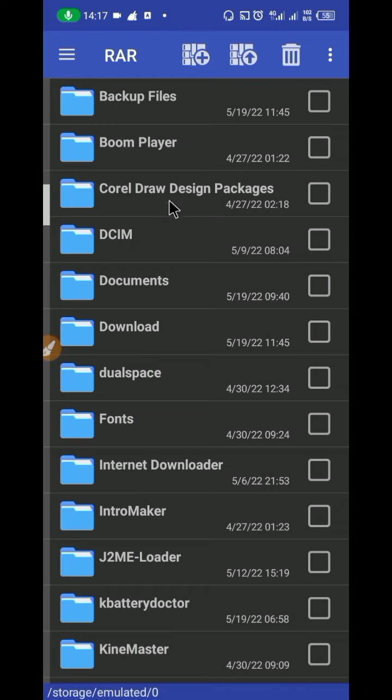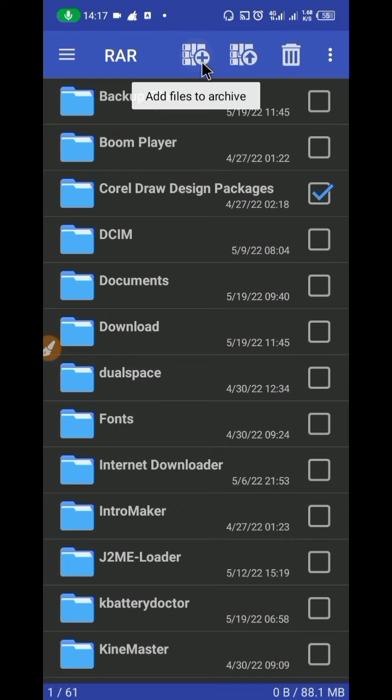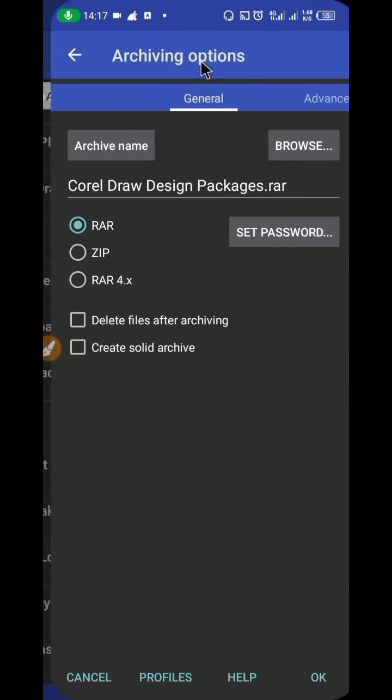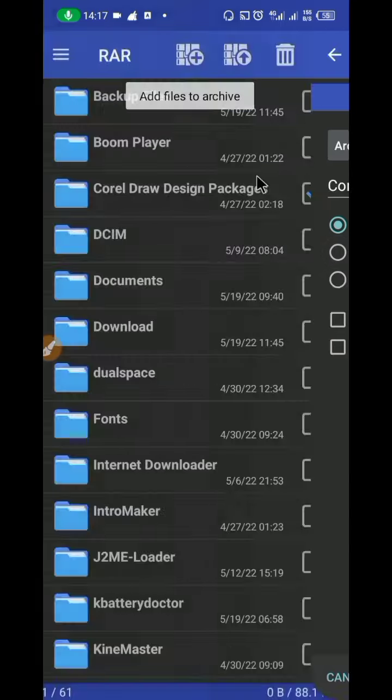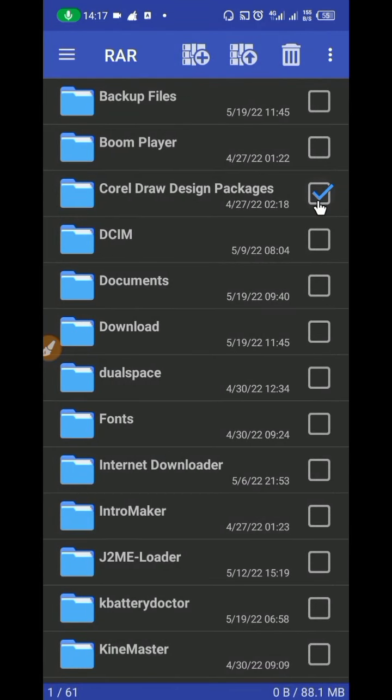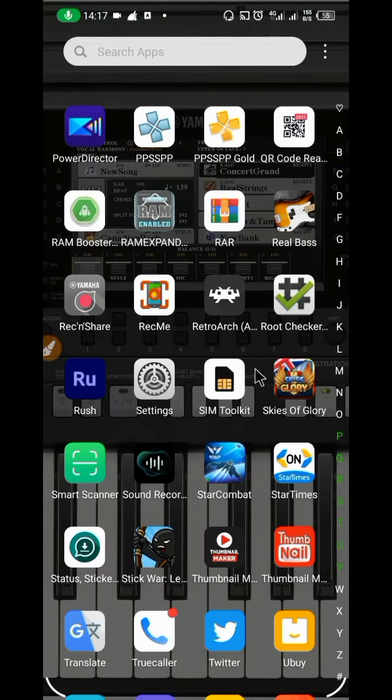Oh, it's not the same thing for RAR. So I'll do that in another video about RAR. Just tap it here. Go to this plus. Add files to archive. Which one do you want? So RAR has only three: RAR, ZIP, and RAR 4X. Okay? So just click it and it's really, really useful. So just convert it to .RAR. And you're good to go.